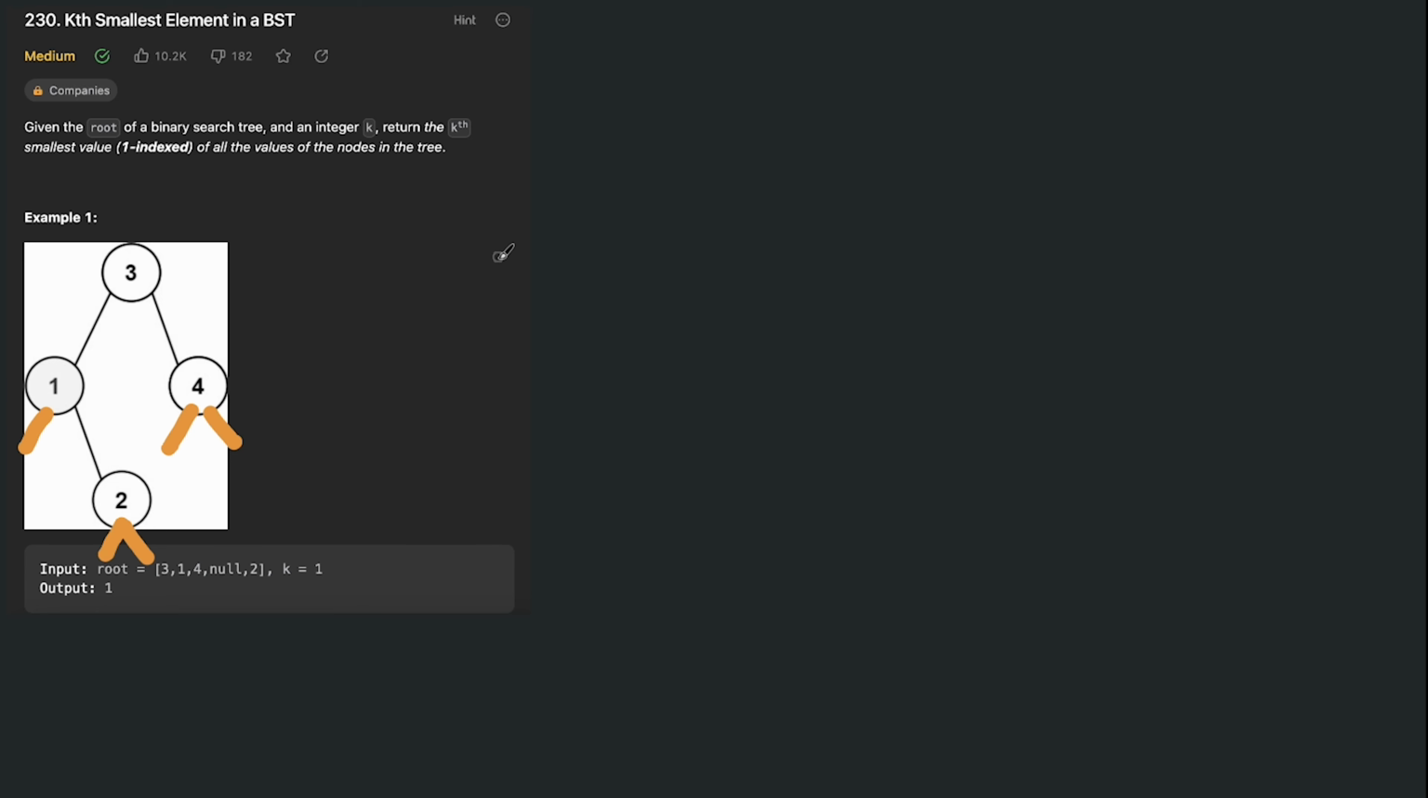Given the root of a binary search tree and an integer k, return the kth smallest value, one indexed, of all the values of the nodes in the tree. So we're given this tree, right? We're given this tree, and we want to find the kth smallest value.